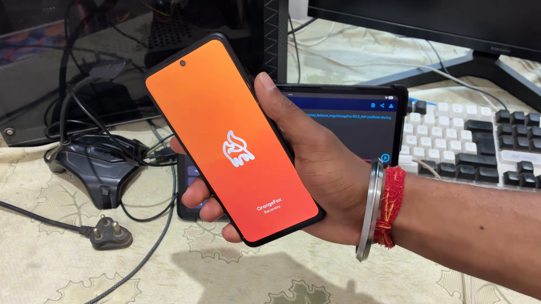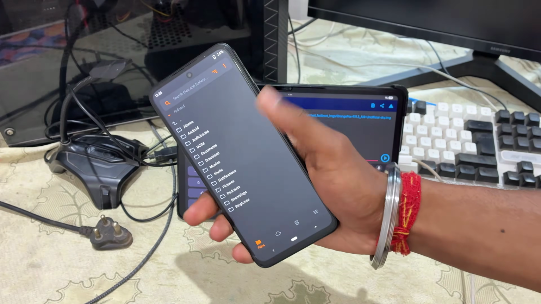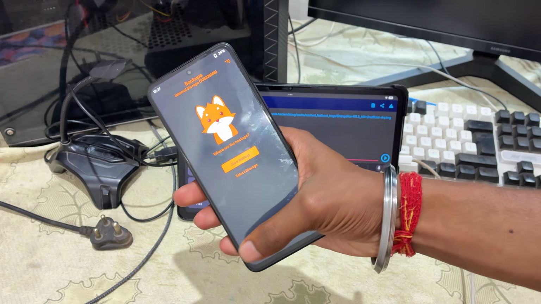So with the help of this method, you can easily flash OrangeFox Recovery on your Xiaomi series phone, Poco series phone, Redmi series phone or Mi series phone.